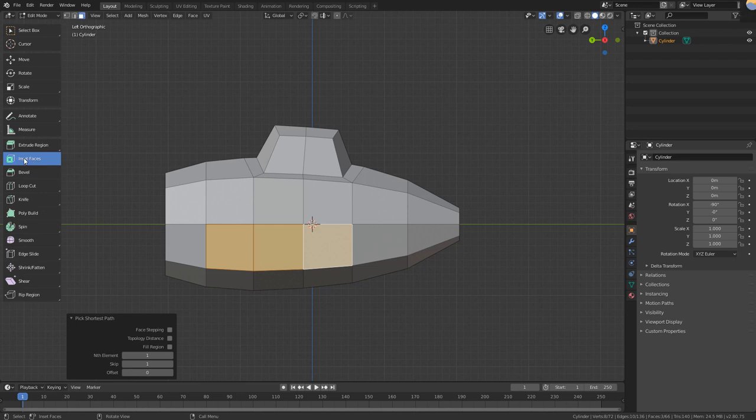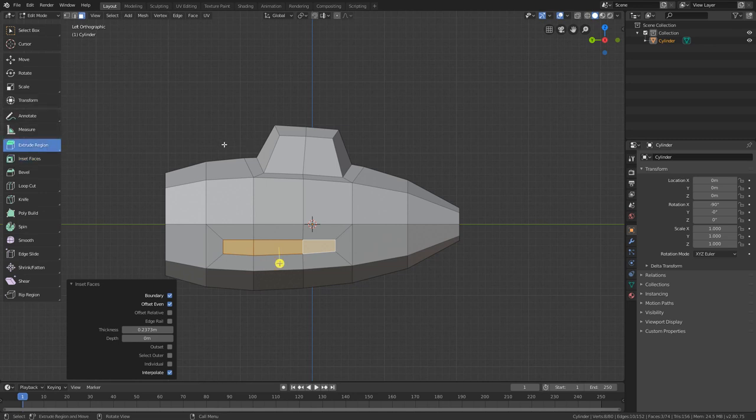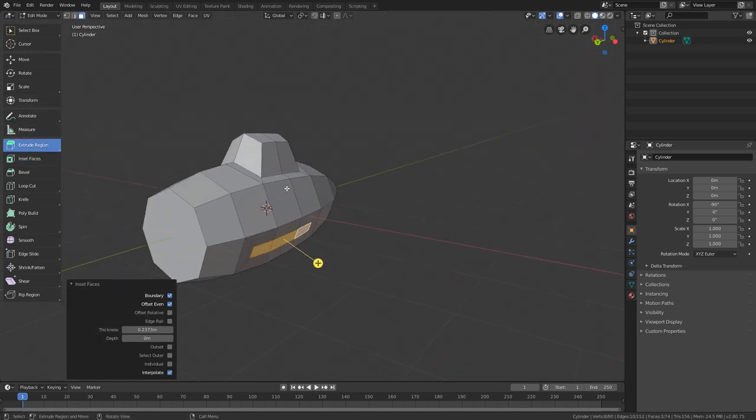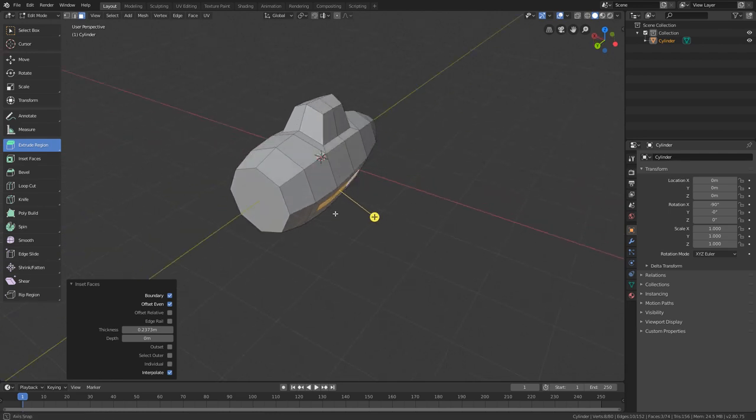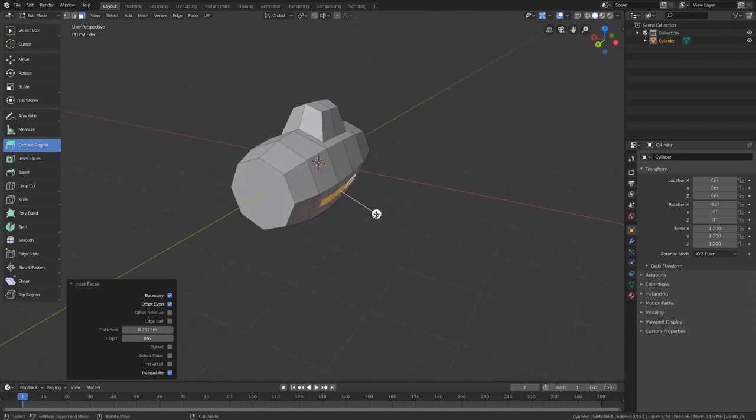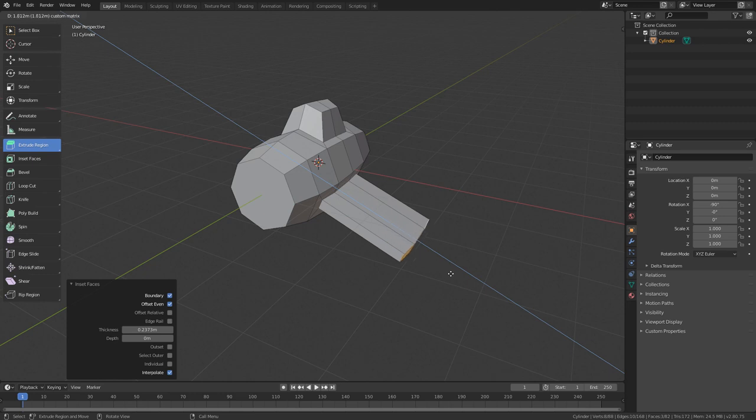And now I'm going to activate the inset faces command so that I can click and drag to create this thinner polygon strip that better matches the size of the wing that I want. So now I can activate the extrude region tool here in the toolbar and click and drag on the addition icon to start the extrusion process.